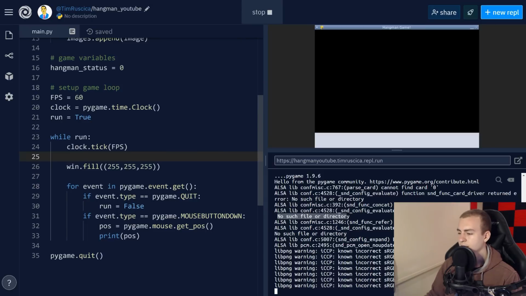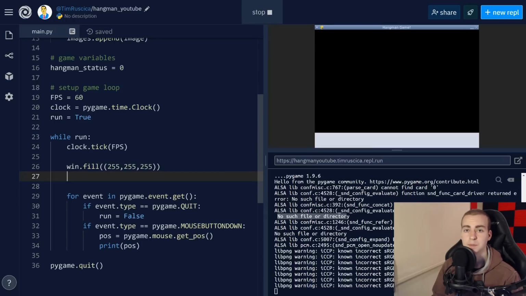Well, it seems as though it's not going white. Why isn't it going white? We're filling the screen every second with white, right? What's happening? Well, that's because we forgot an important step, which is to actually update the display.